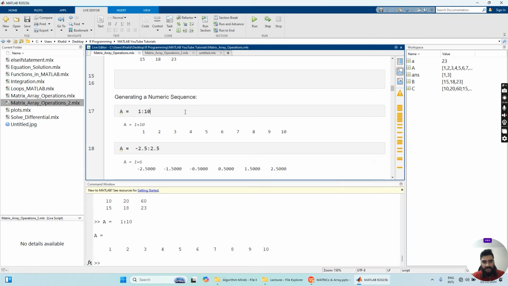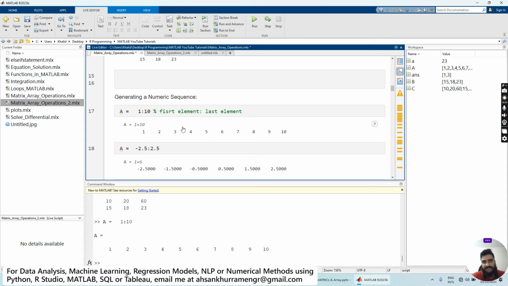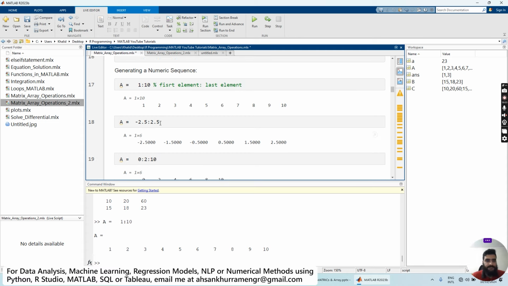In which the first one is the first element. After the colon we have the last element, which in our case is actually 10. Now let's move on. You can actually alter and play around with this sequence according to your own needs.